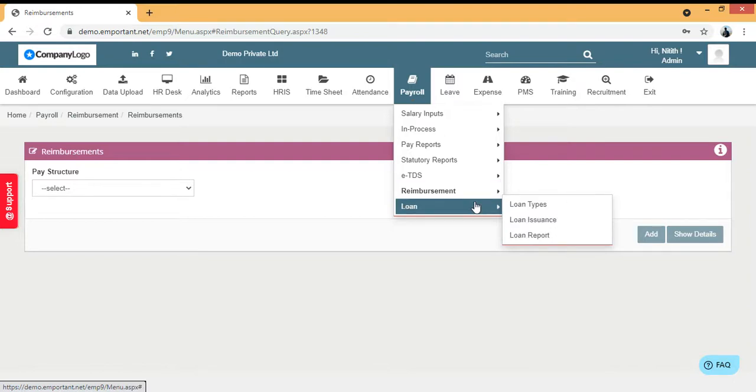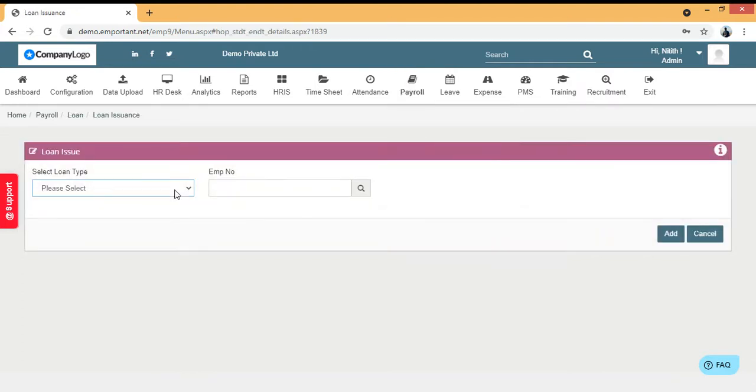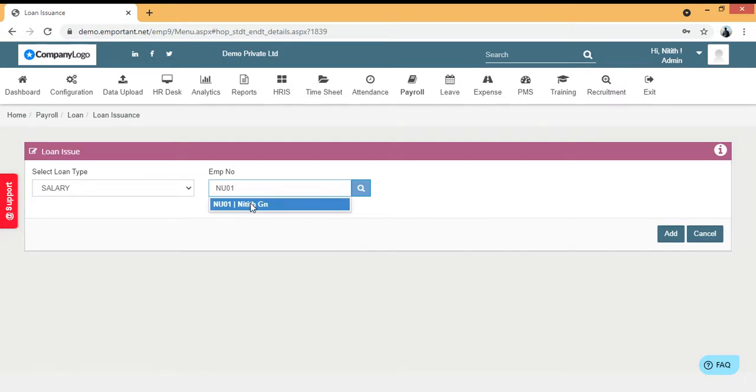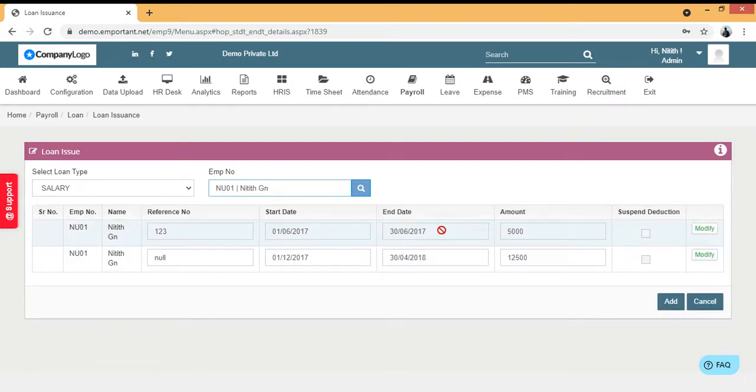Same way, we have the loan screen also, where on behalf of the employee, the admin can add the loan details for the employee. It can automatically be calculated on a monthly basis. As per the start date and end date, the amount will be calculated. You can also suspend the loan for a particular month.